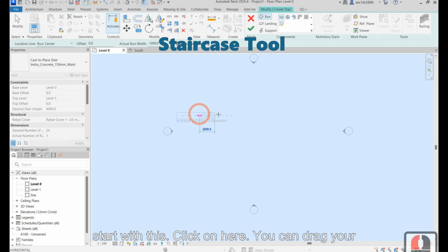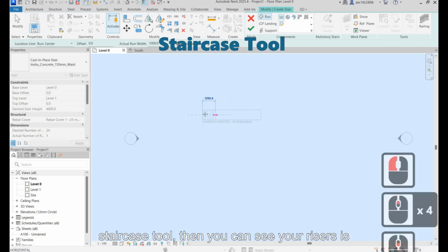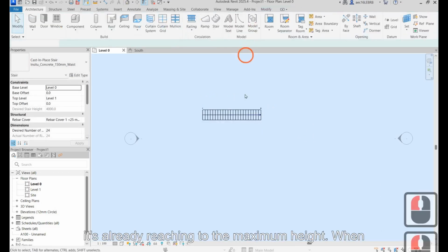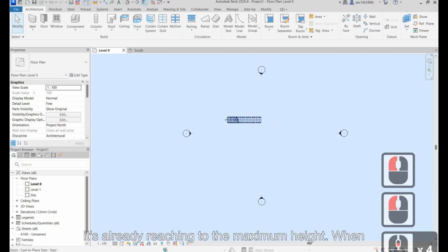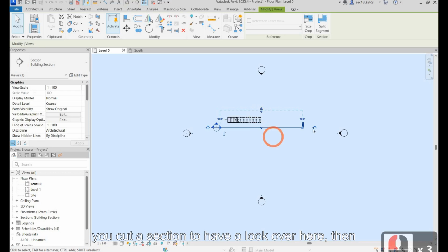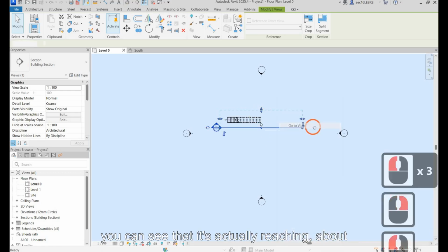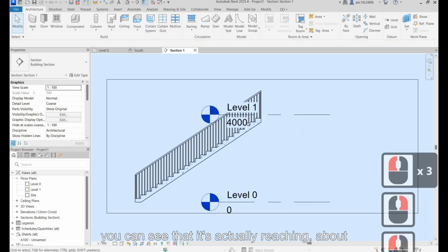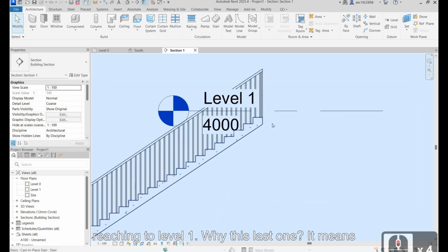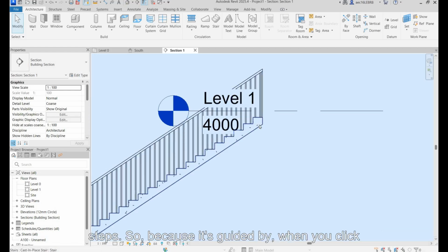Click on here, then you can drag your staircase tool. Then you can see your risers increasing until the maximum point, which means it has already reached the maximum height. When you cut a section to have a look over here, you can see that it's actually reaching level 1. So why this last one means you need to modify the calculation of the steps manually.